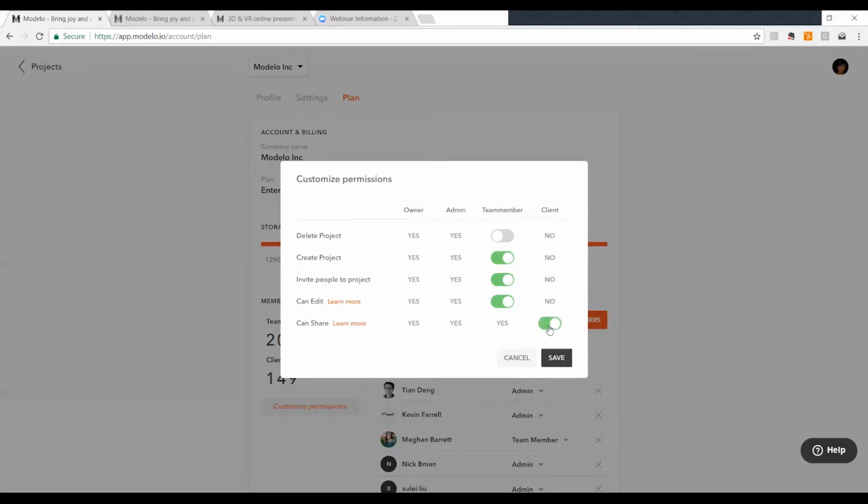You can toggle on and off different options for them, like deleting projects, creating projects, inviting people to projects, edit and share. So our interface can look different depending on which role you're logged in as. Let's take a look at the owner first. The owner has control over everything you're seeing now, and also the billing control.